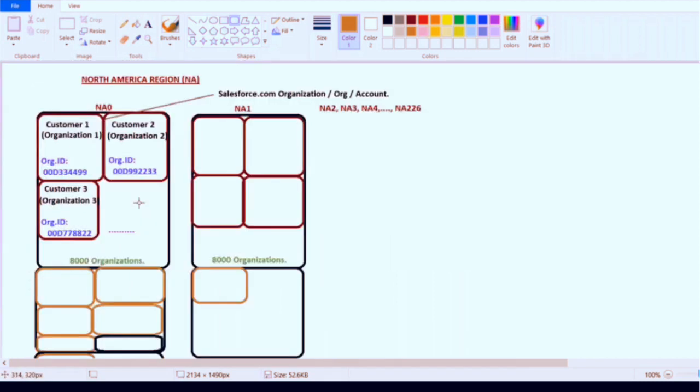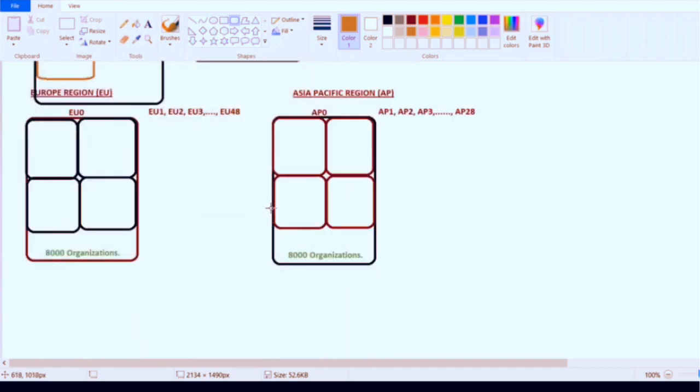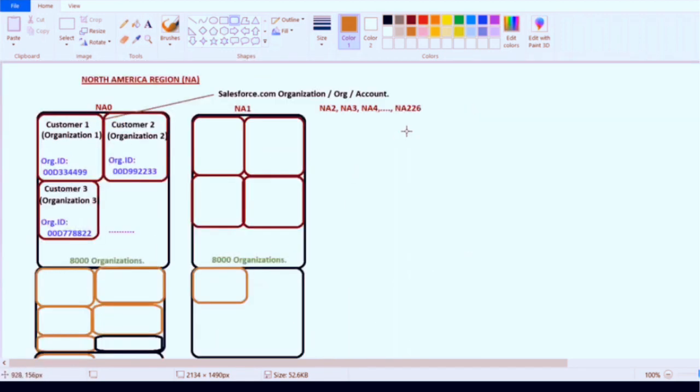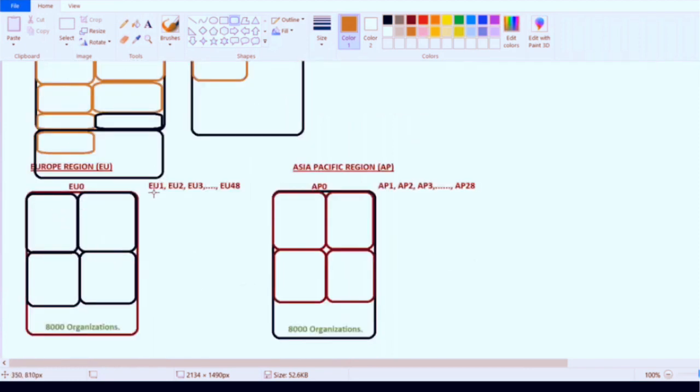So now in this case, various servers are available: the NA0 server, NA1 server, and then NA2, like that NA226 servers are available here. In the Europe region also we have various servers, and in the Asia Pacific region also various servers are available.